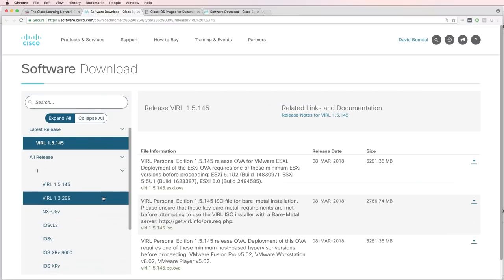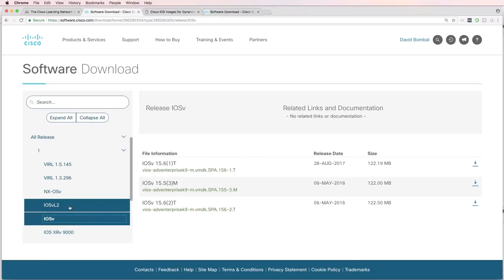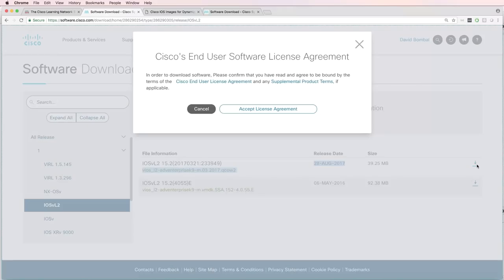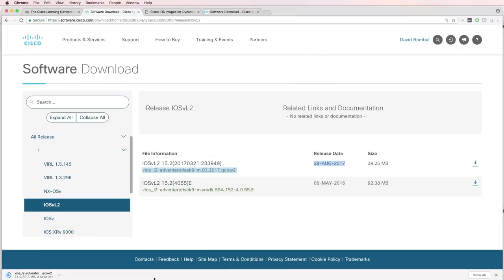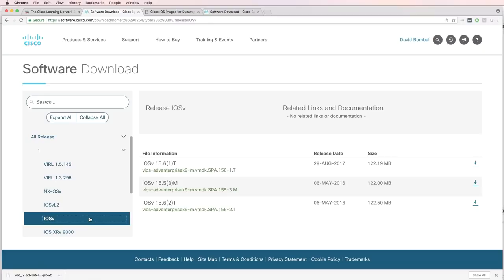And then in the list on the left, you'll see options such as IOSv or IOSv Layer 2. So in this example, I'm going to download the latest IOSv Layer 2 image. So I'm going to click on Download. I'm going to accept the license agreement. And as you can see here, the Virl image is being downloaded to my local computer. I could do something similar with IOSv.